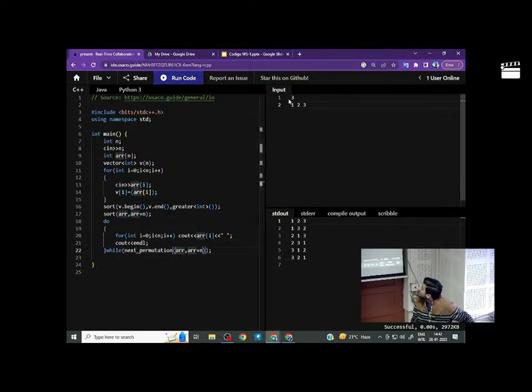Now in the input I gave 1 2 3. So when you are running this do while loop, it will first check whether the next permutation to 1 2 3 exists or not. So the next permutation is 1 3 2. So it returns true, and if it exists, then it prints also. So then the next time we have printed this 1 3 2. In a similar way, you can print all the permutations.